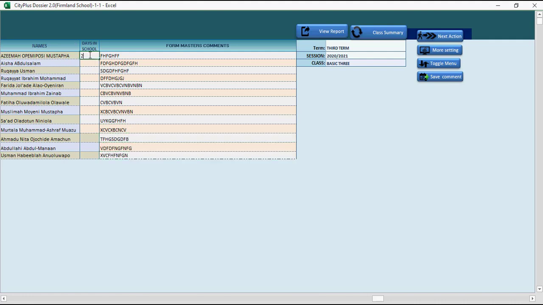This should be a number: the number of days each student appeared in school in the term. If you put a number that is greater than the number of days school opened, it will reflect the same error. It will show yellow, so you have to be careful with what you are entering.